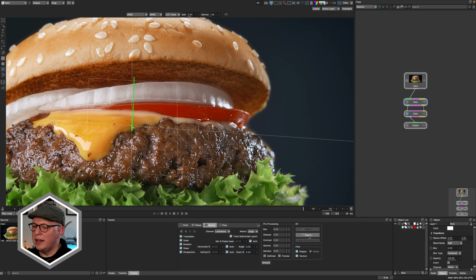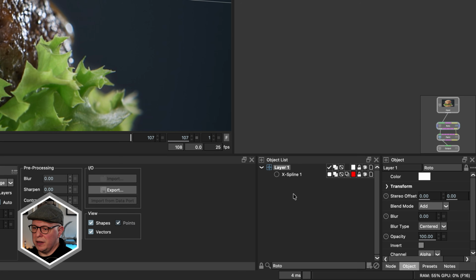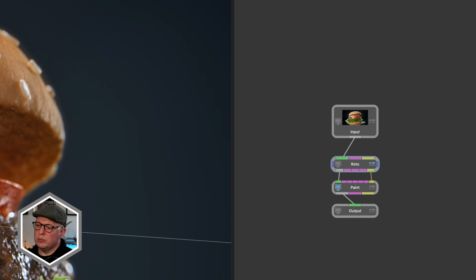Easy, we're getting there. Let me first draw your attention here to our objects list. There's our X-spline and a layer atop containing the tracking data we just created. Let's rename that to patty. Now, we are going to move up here.